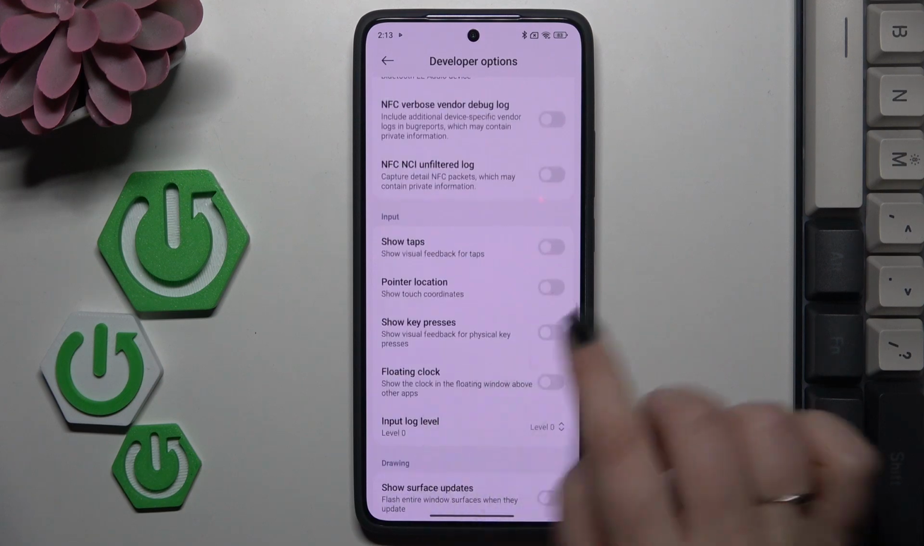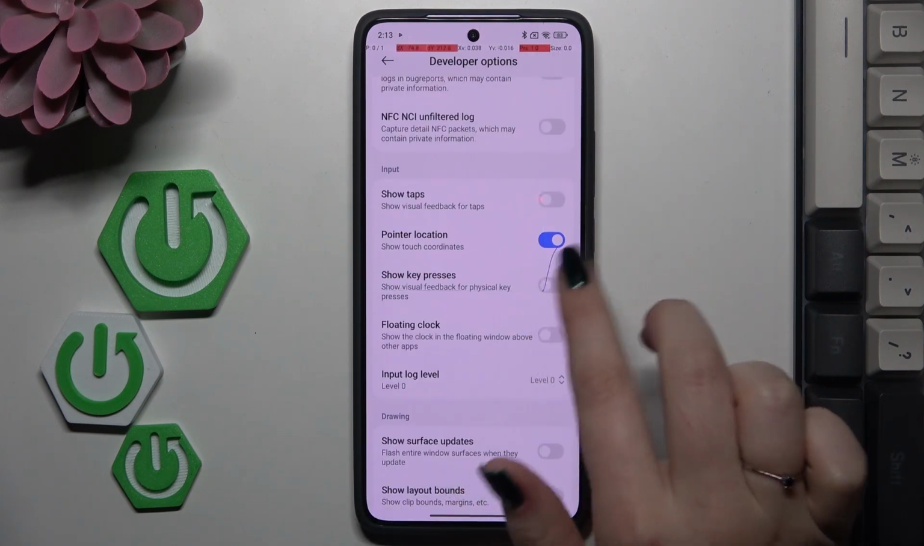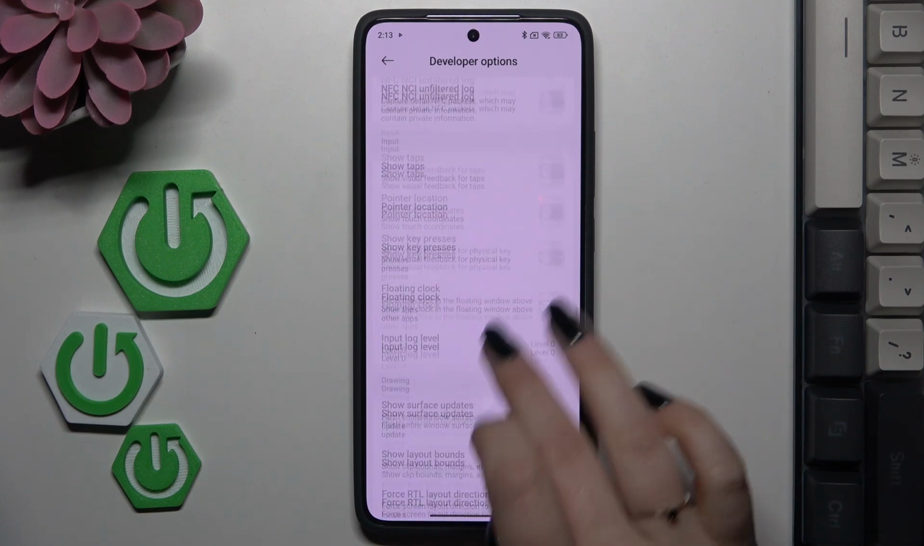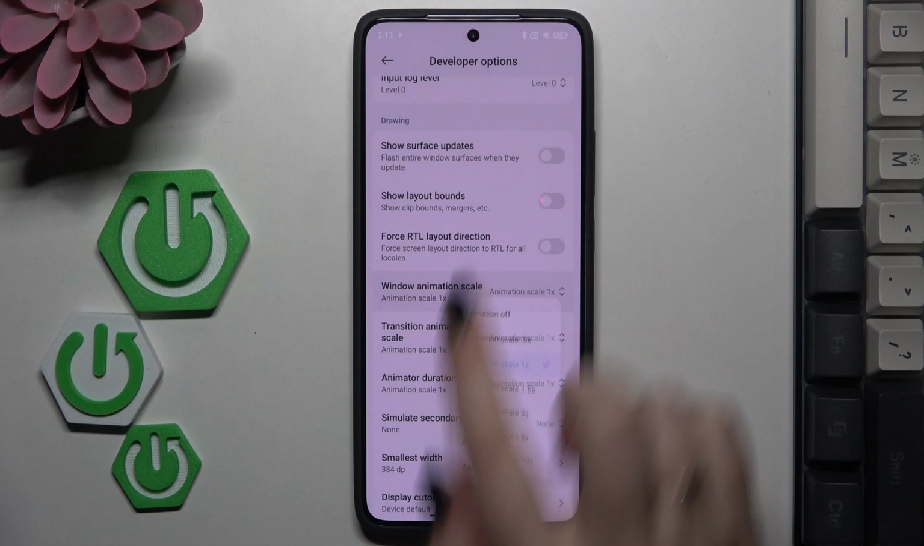So all you have to do is to simply tap on the switcher on the specific option, and it will be immediately activated and applied. And of course you can turn it off the same way. If you've got the options without the switcher, simply tap on it to open more options to choose from.